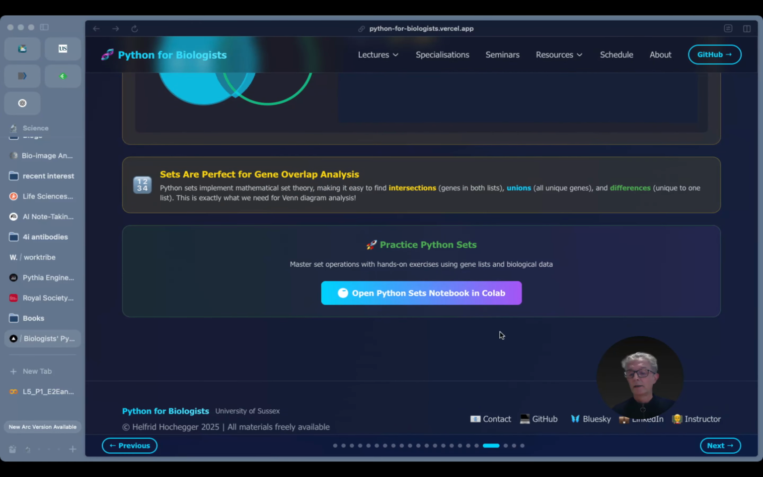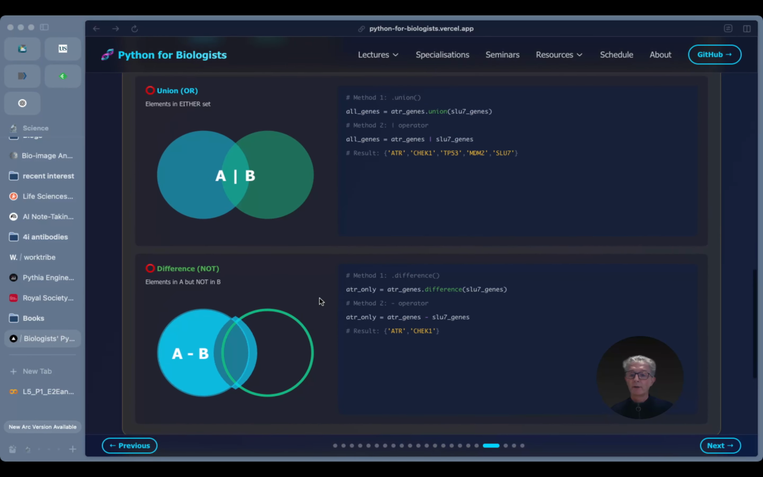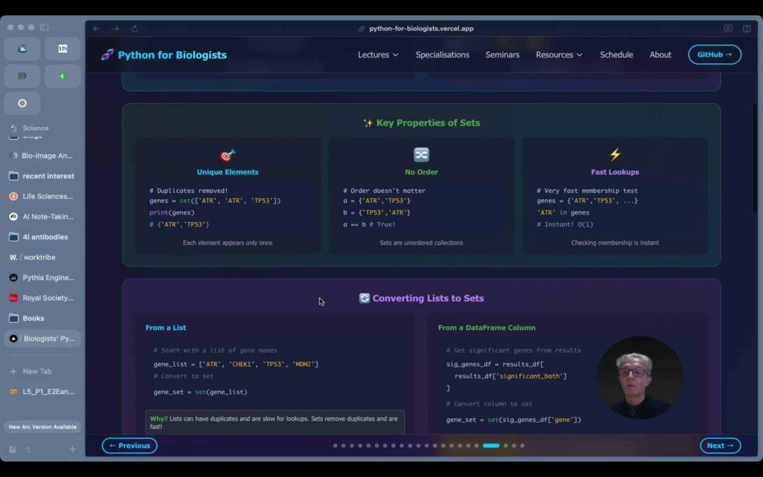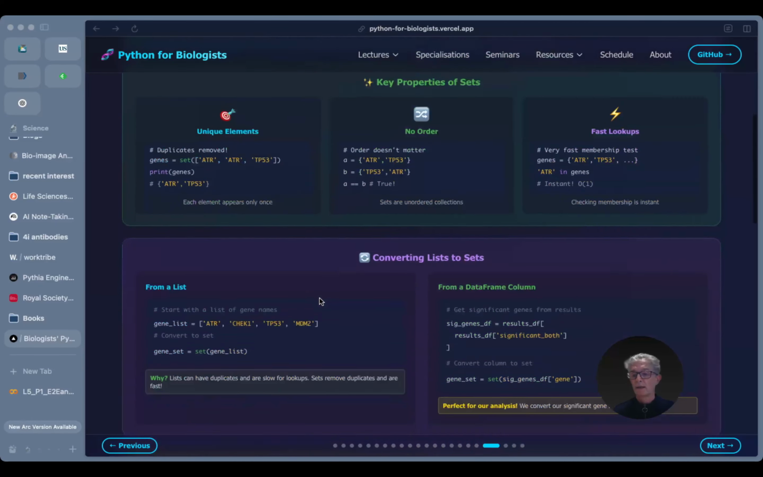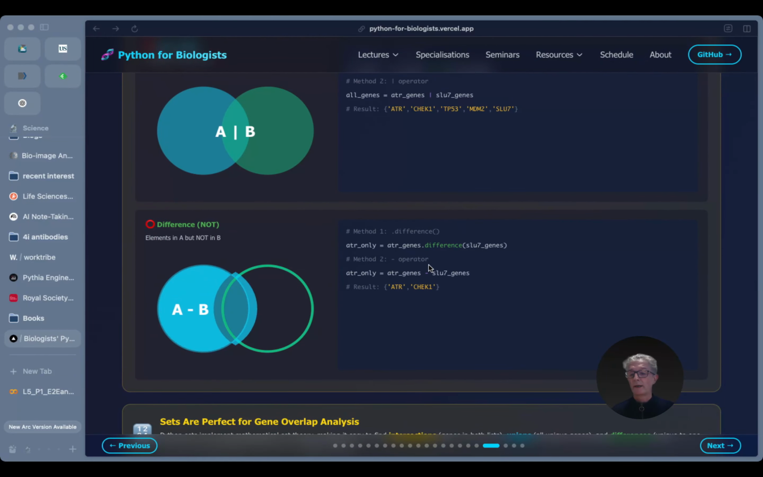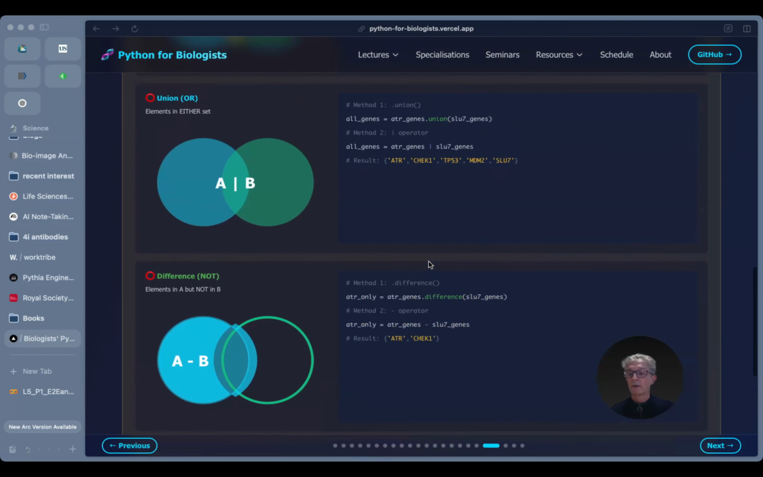I've put together a little notebook as usual on sets because they are quite important. They're also fun to play around with. It's a different type of collection to a list, so it's important in your coding arsenal to be aware and familiar with this. They become very useful if you want to compare two different data sets with each other.